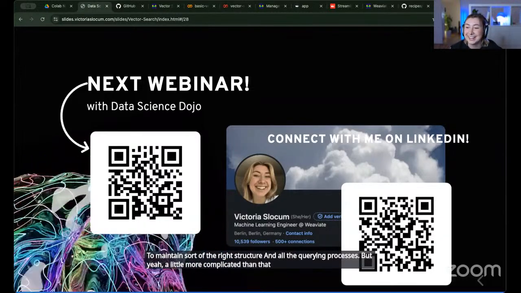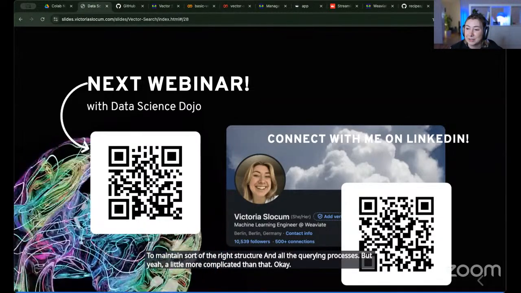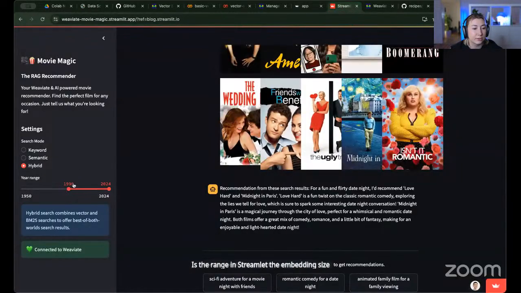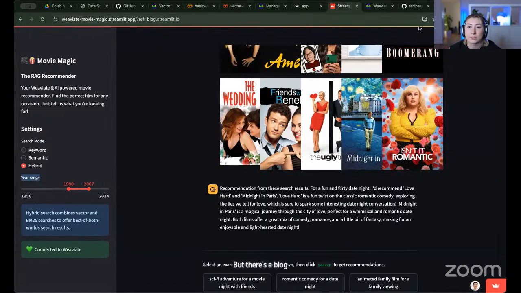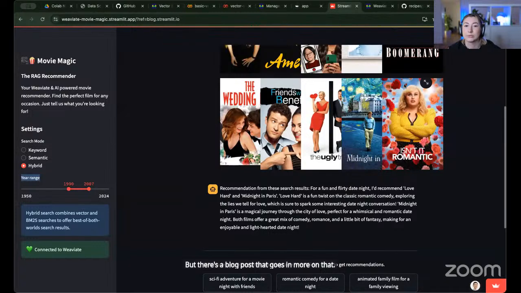Okay. Is the range in Streamlit the embedding size? Here? No, this is the year range of when the movies are released, which is a property within Weaviate that we're using a filter on. But there's a blog post that goes in more on that. I will definitely send all these resources out after.